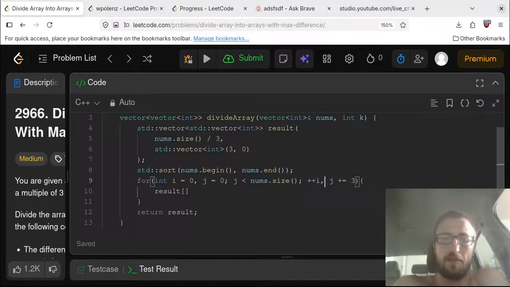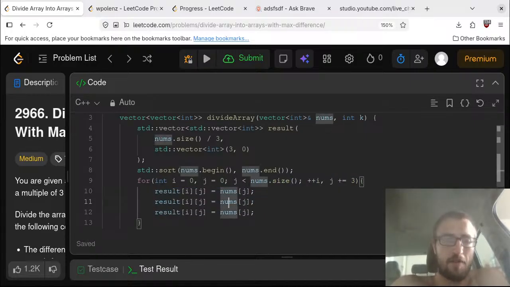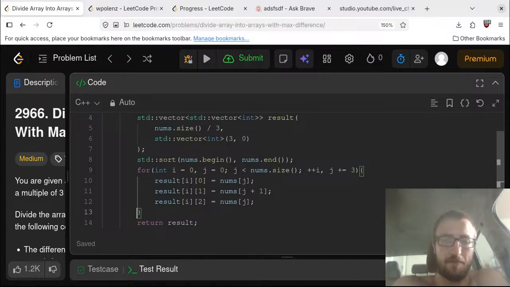This might be easier for me to think about. Result of i dot pushback, or no, result of i j equals nums of j. Do it this way: 0, 0, 1, 2. Nums of j plus 1, j plus 2. This might just be easier for me to think about if I do it like this.